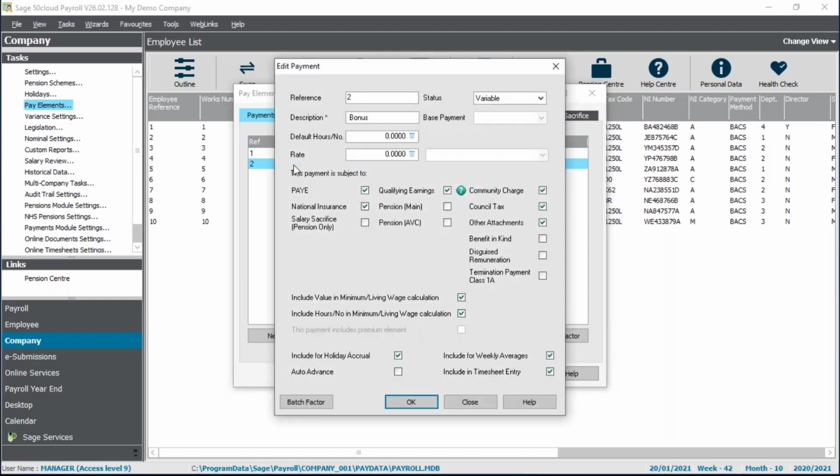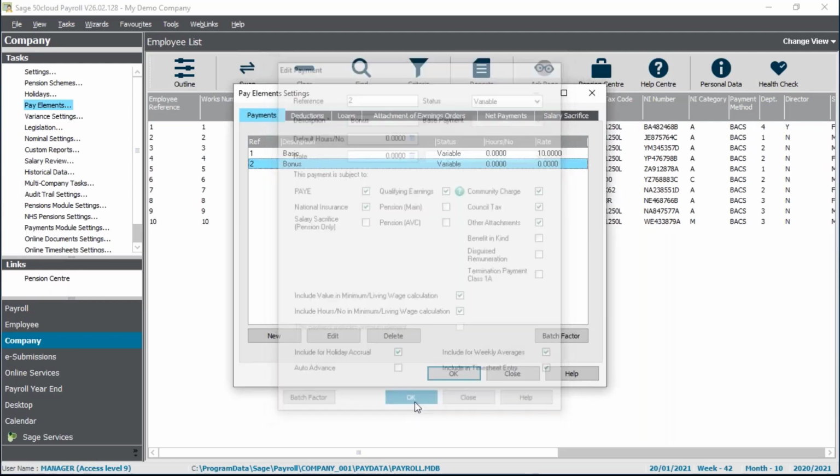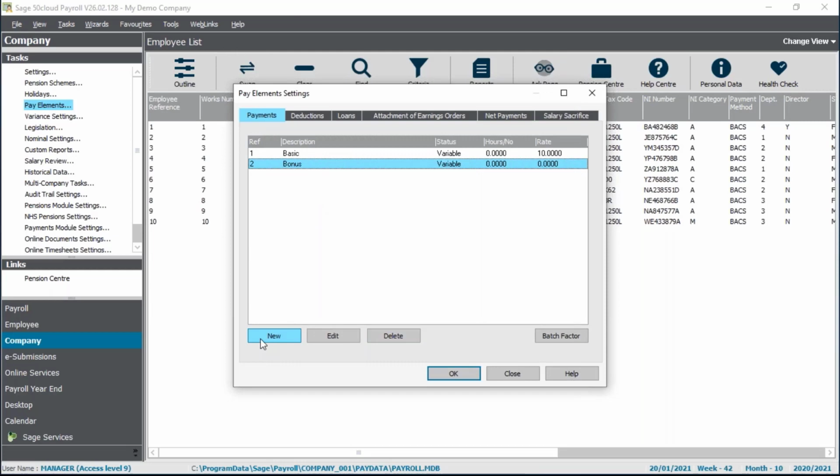I've also got one for bonus. The main difference here is I haven't included the bonus in some of the pension calculations. It obviously depends on how your pension scheme works. Some pension schemes do include bonuses in calculations. And then you can create any additional payments using the new option at the bottom.